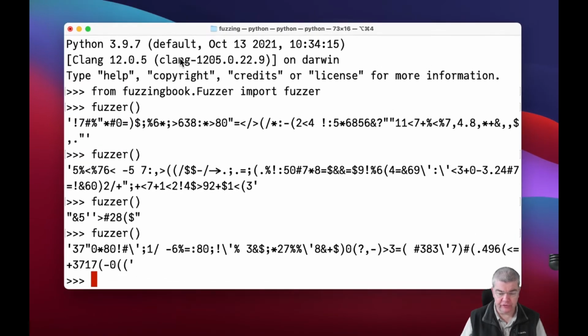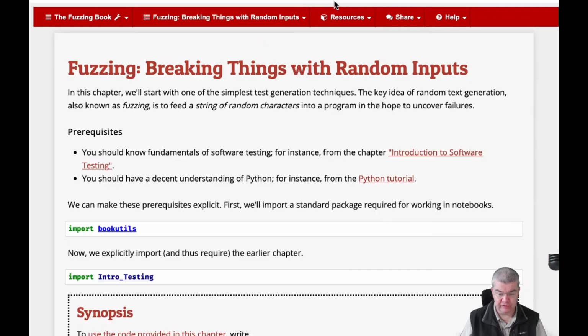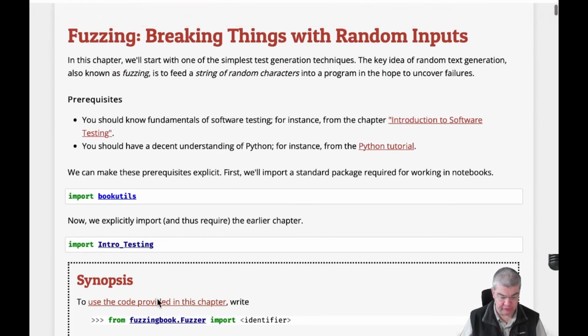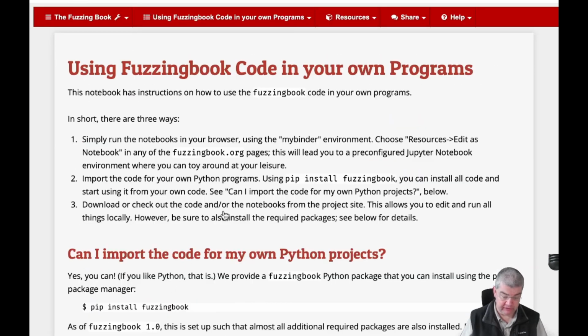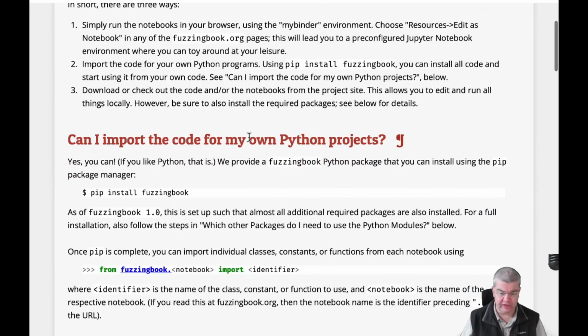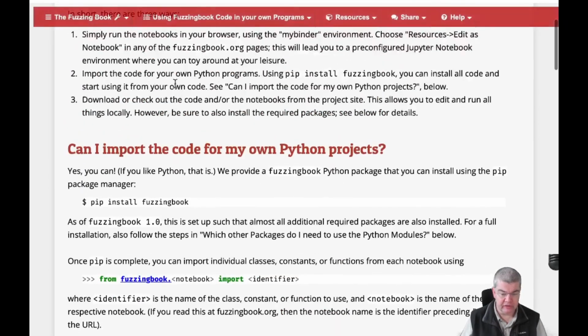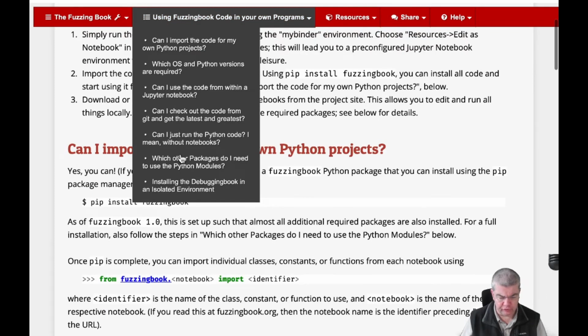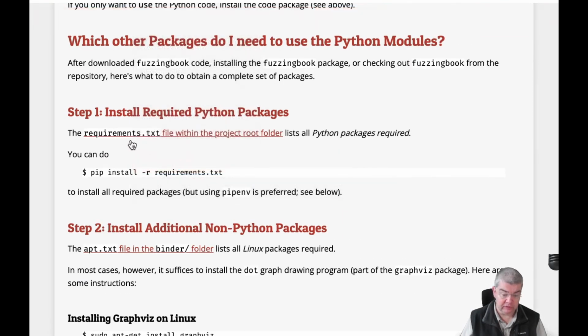There are other ways of using this code in your own programs, and we have a link at the very beginning of each chapter on how to use the Fuzzingbook code in your own programs. In particular, for some of the more advanced chapters, there's one important thing: you may need to install other packages. There is a requirements.txt file, and if you do a pip install -r requirements.txt, you get simply everything that's needed for running these things.